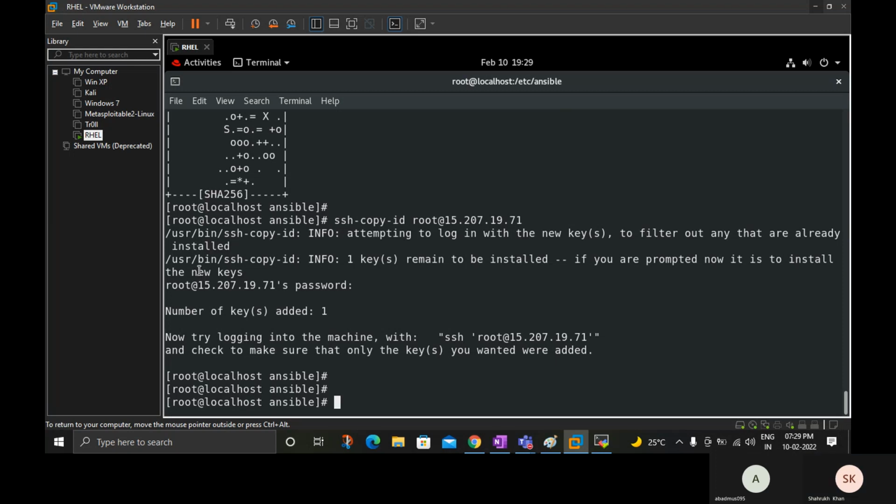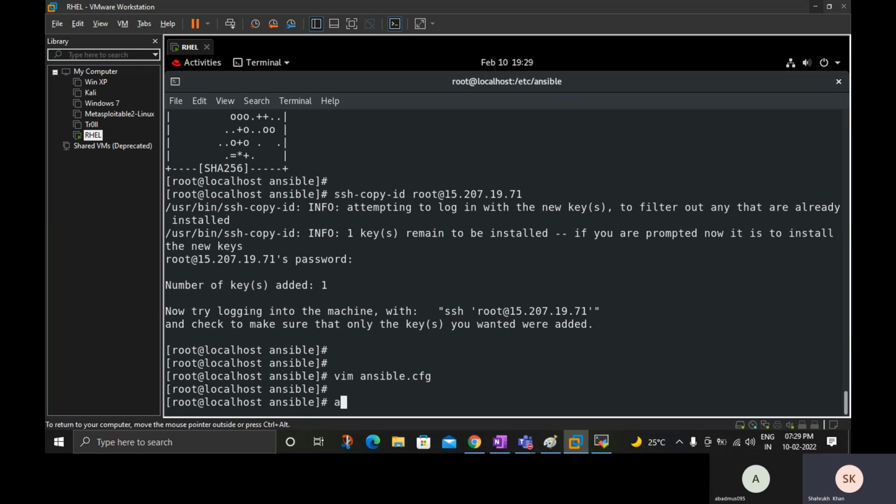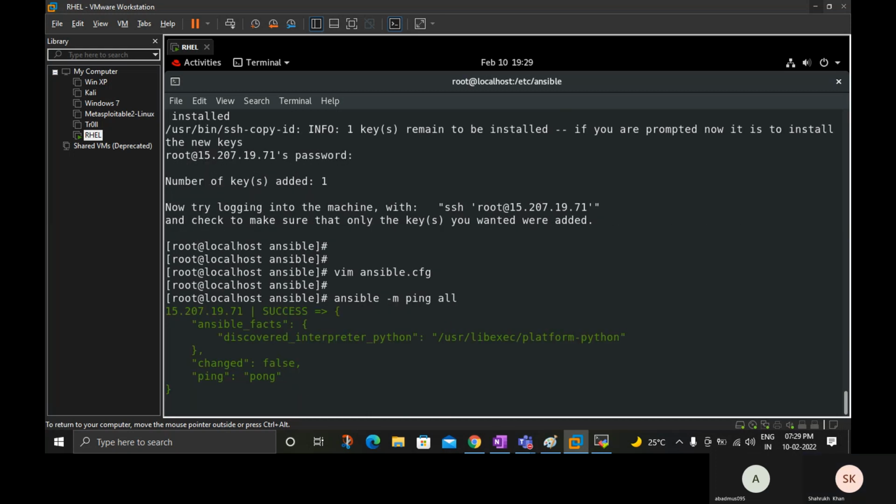Now in the configuration file of Ansible, we will change the parameter again. We will comment that line, the ask_pass line, again. Now save the file. Before we got an error, but this time, ansible -m ping on all. Without any password, it will work.